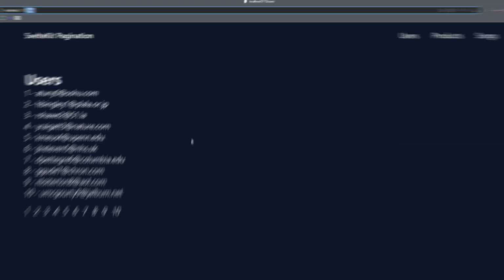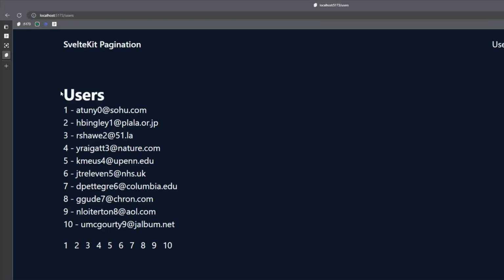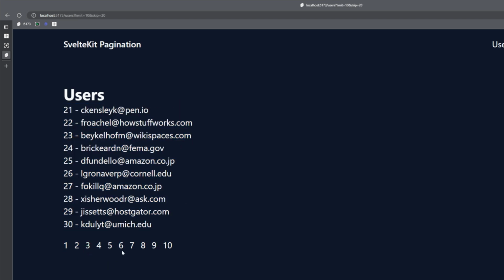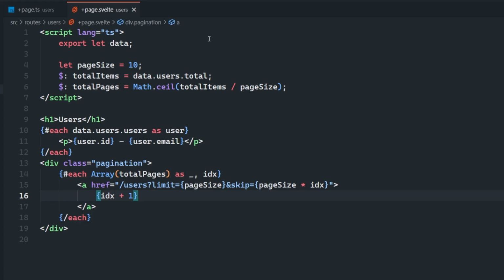So now if I save this and go back into our application, we now have this pagination component set up here. We can click on the different pages. We're now on 11 through 20 on page 2, 3, so on and so forth. And we can get what page we're currently on, so we can actually highlight that active page.